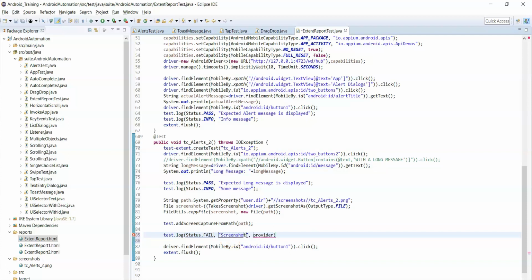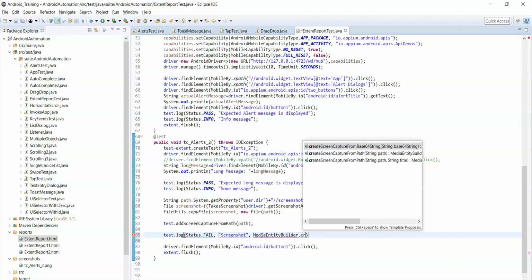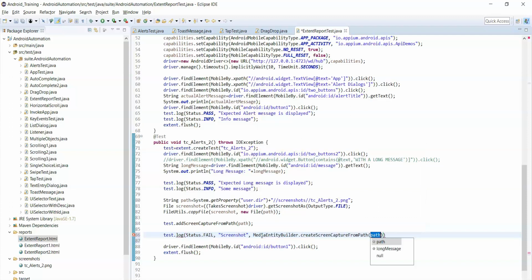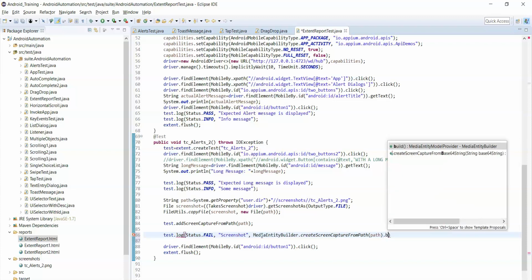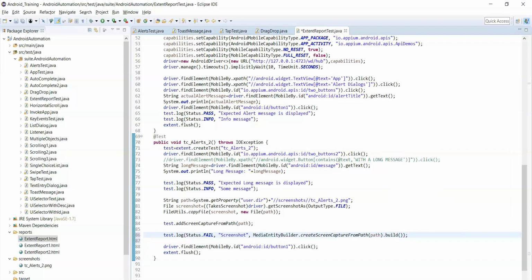Details: screenshot. You can give any message. Now here you need to provide the screenshot. There is one class called MediaEntityBuilder. MediaEntityBuilder dot createScreenCaptureFromPath. You can use the second method. Now here you need to pass the path of the screenshot. That's it. Finally, you need to call build here. Build. Okay, that's it. It will append the screenshot for this log.